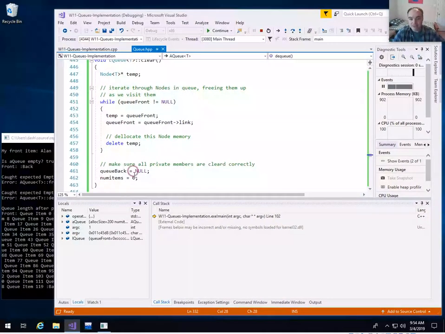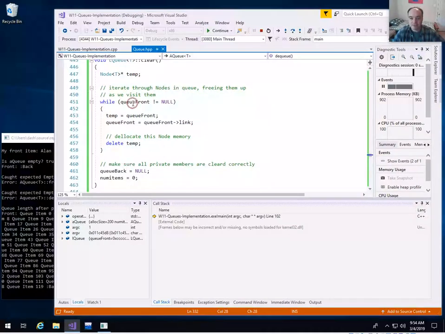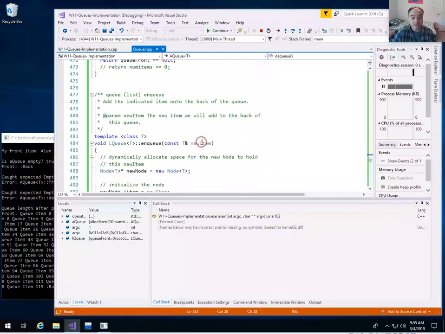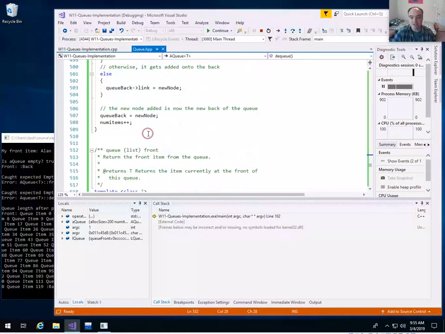So again, you have to be careful that you manage your memory correctly. If you want to actually clear out or empty the queue, you need to iterate through all the items and send delete messages to every one of your nodes to free up or deallocate all your memory. All right, so let's just look at enqueue and dequeue and front.